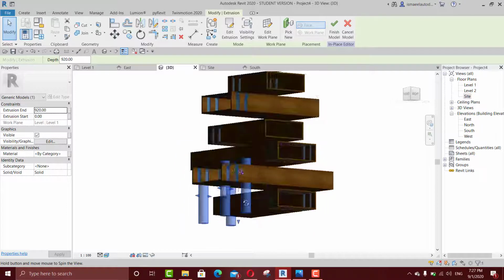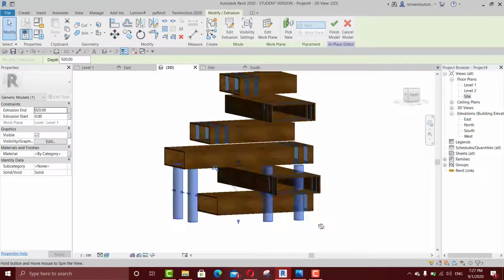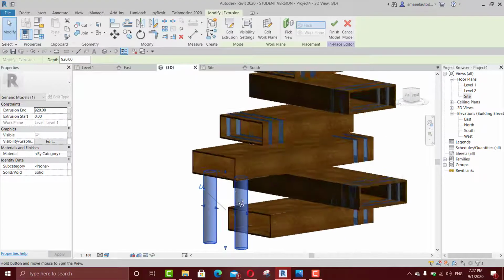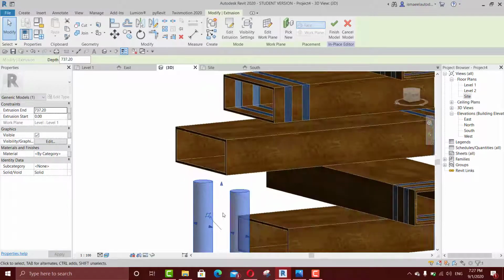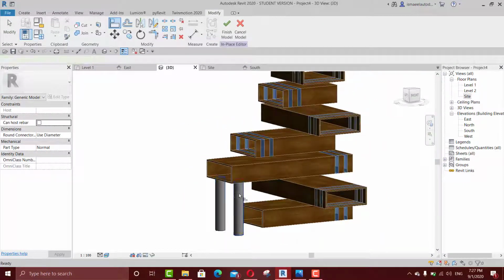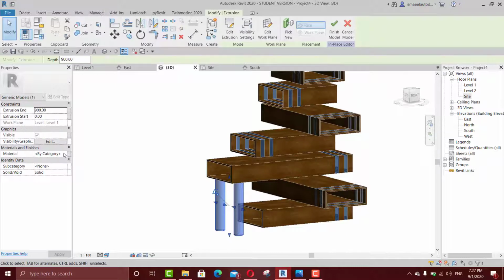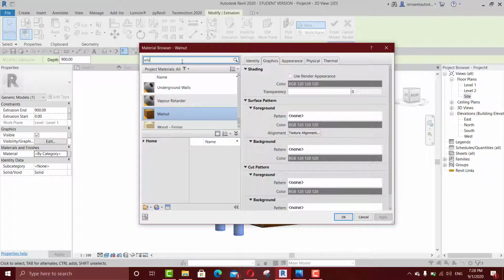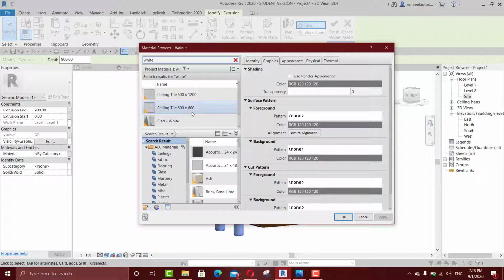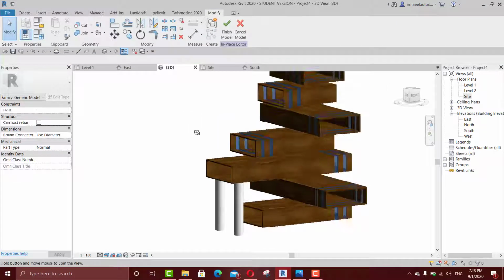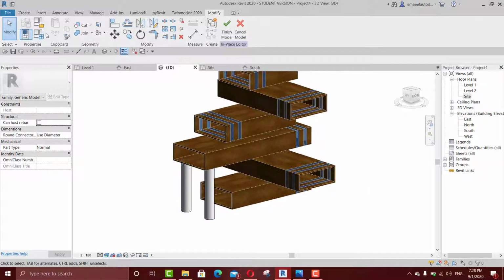Let me see if I could change each one alone. Okay, I will edit my extrusion. I will delete these two first. Then I will just drag it down, align this surface and this one, enter into it, give it a new material as white cladding, gypsum board. Yes, this one is okay.